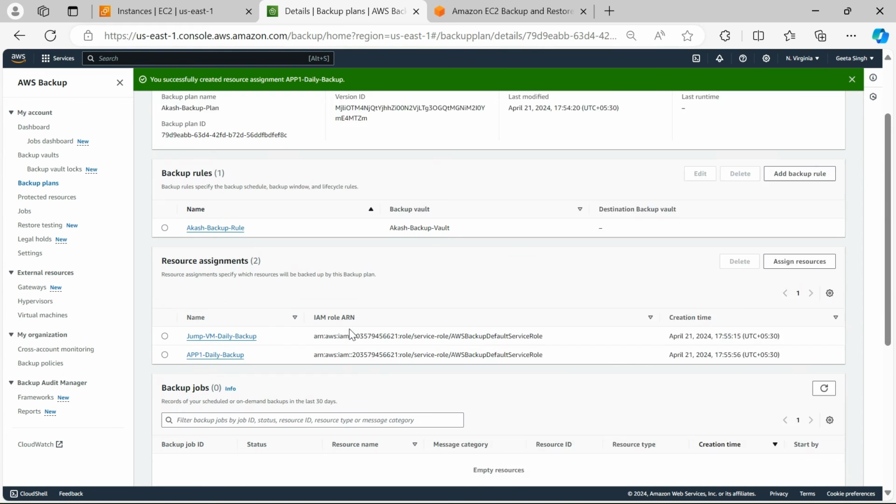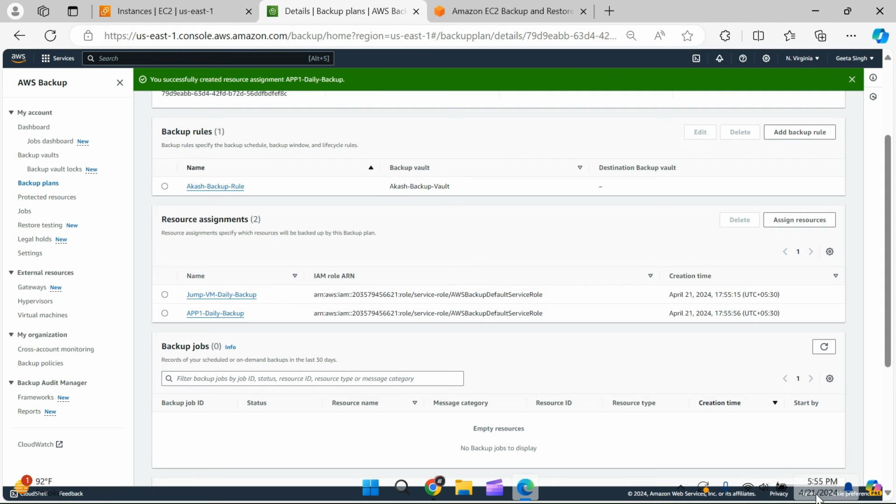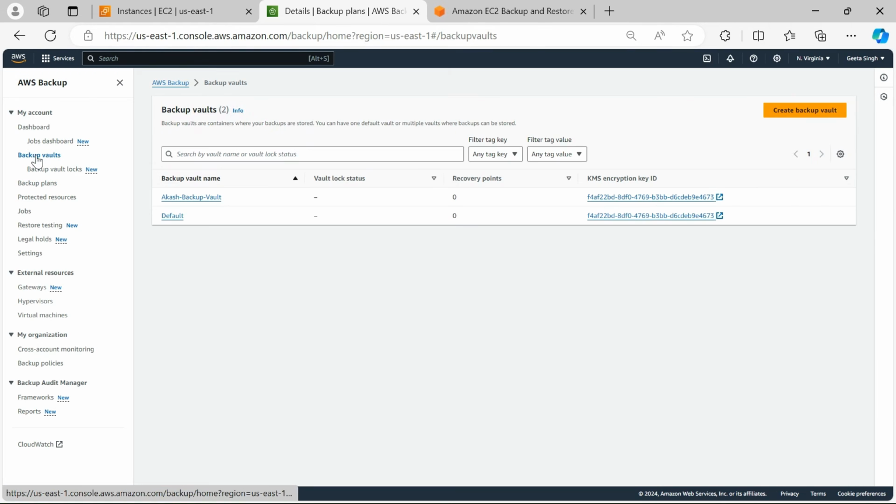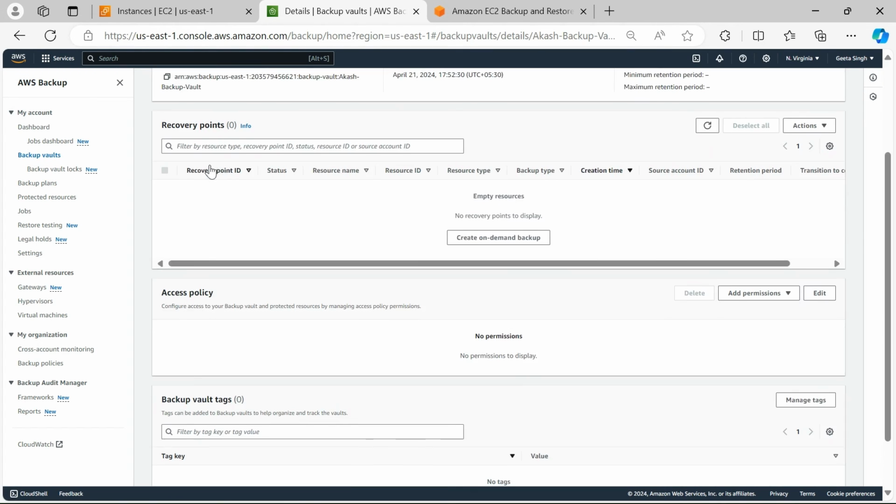So now we have assigned the resources for a backup at 6 p.m. Now it's 5 p.m. and this is my backup rule. Here is the place where I will find all the backup jobs that have happened, and in the backup vault I will be able to view the recovery points. I have a retention of 3 days, and from here I can select and restore it directly. Anyways, we'll wait for 5 more minutes for the backup to happen, and then I'll catch you up.